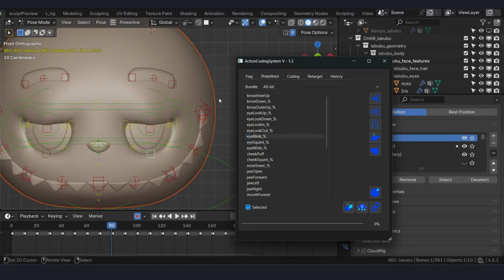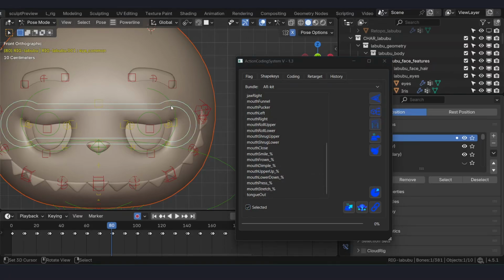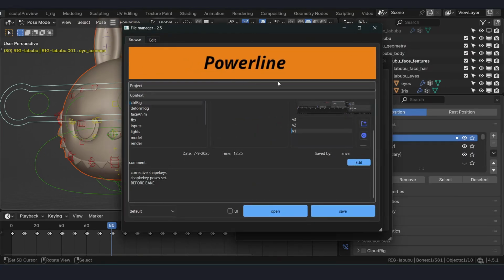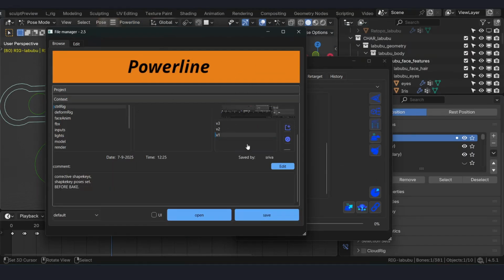So I'm skipping ahead. We have to go through all of the shape keys and do the same step. So I'm going to open next version where I already did the steps.